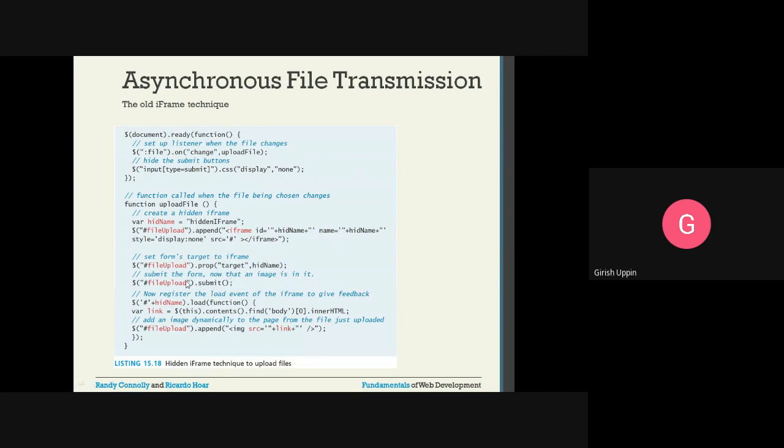After that, set the form's target to the iframe property. We are getting the fileUpload.prop target, then hid name. So this would be the target. Whenever you submit, it will get submitted to the iframe. Then the same file upload element .submit, so it will submit that particular file.